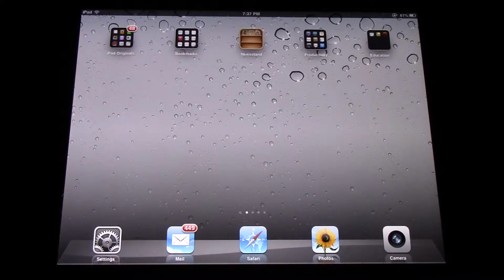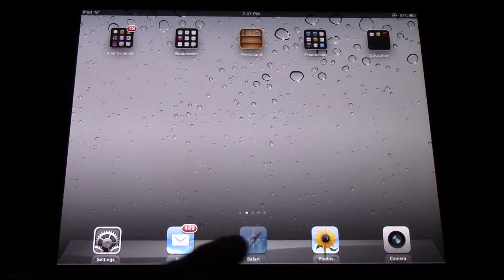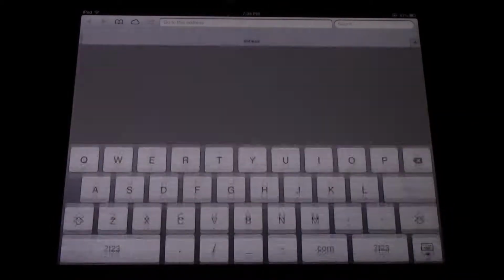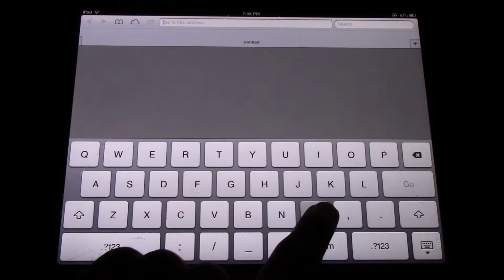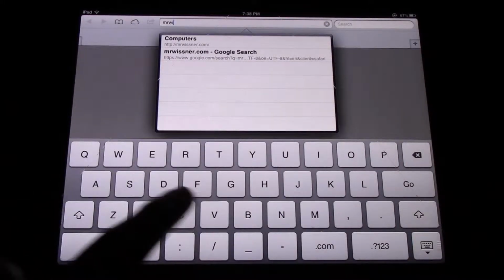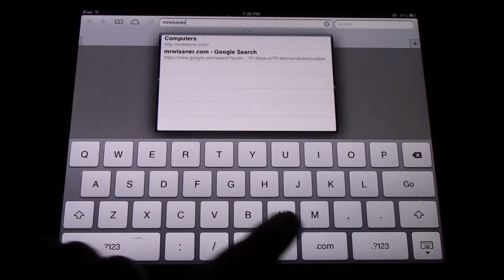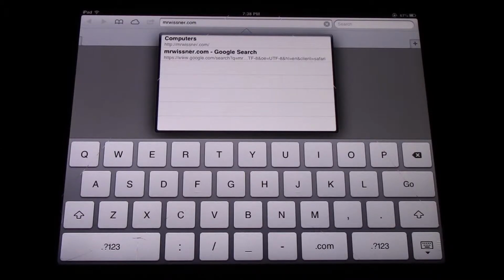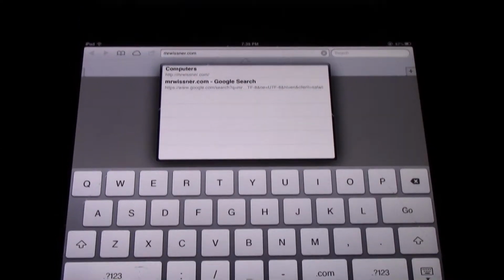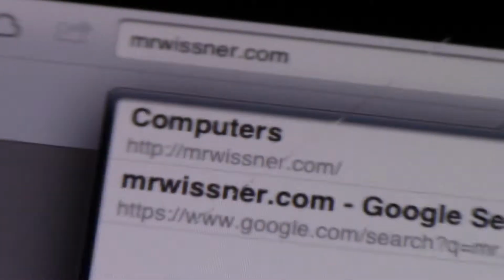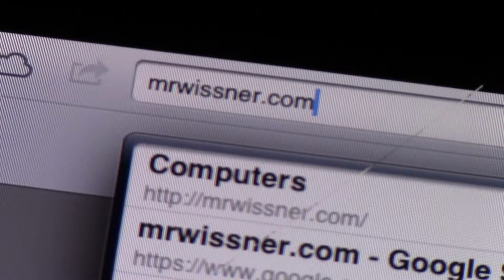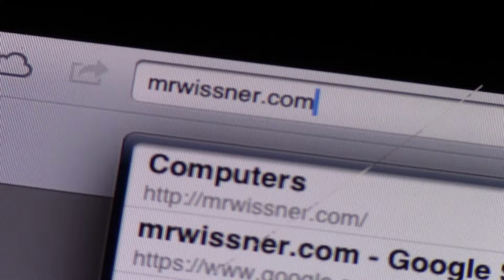To start, the first thing we're going to do is get some clips for our movie. So first go to Safari, and then in the address box, go to this teacher's website, which is mrwiesner.com. And I'll zoom in on that for you. mrwiesner.com.